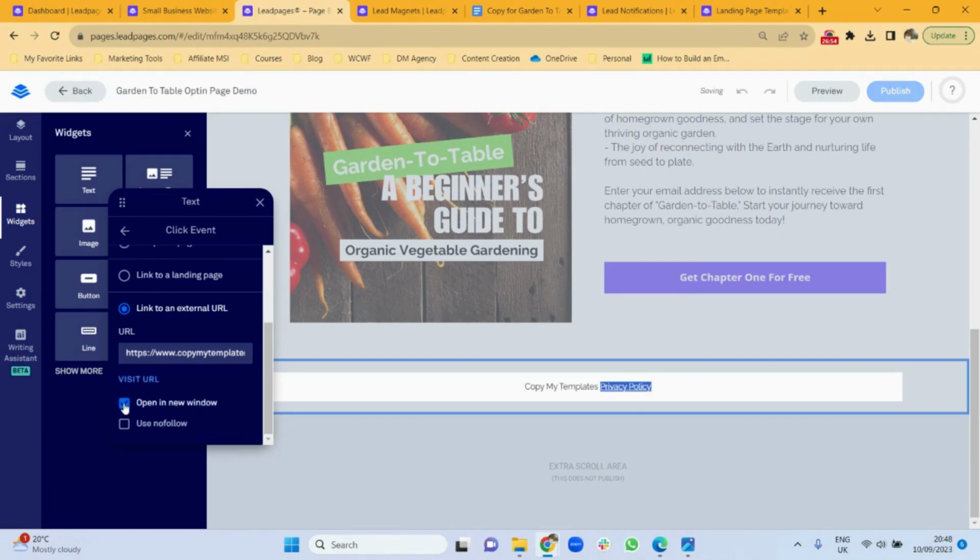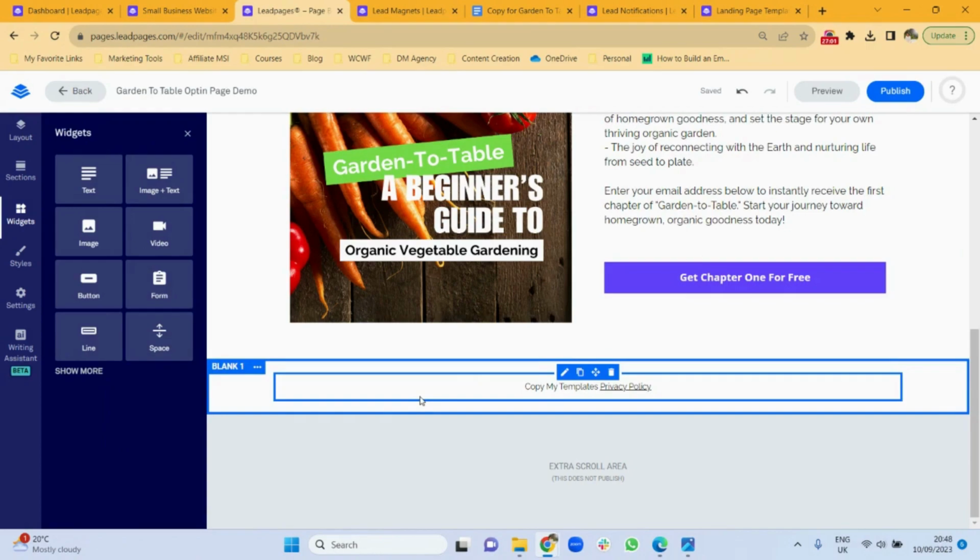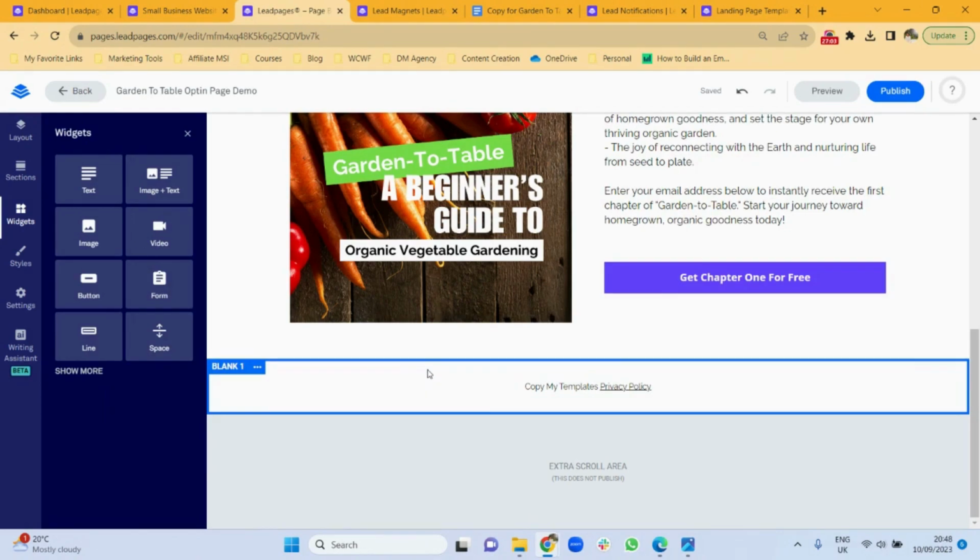Right, and I want this to open in a new window. If you want to add anything else within the footer section, feel free to do so, but this is all that I am going to add.